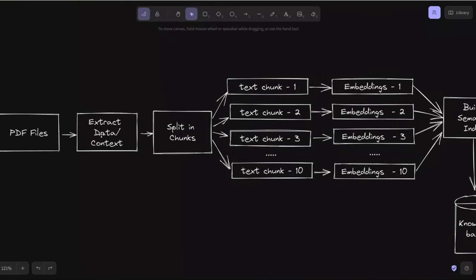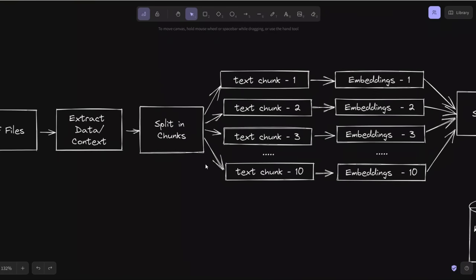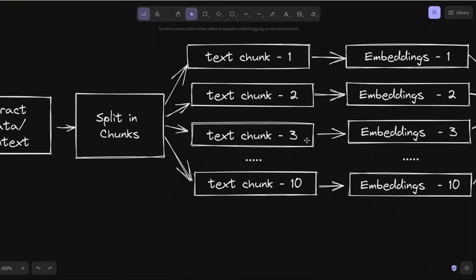Then you simply read that PDF file and extract data from it using Python. Now, say you have 100 or 200 pages in your document. You cannot really feed that into your large language model because it will hit the token limit. So in this case, what we do is we divide it into smaller chunks such that the length of the chunk is smaller than the token size that the model supports. For our example, we are dividing our document into 10 different chunks.